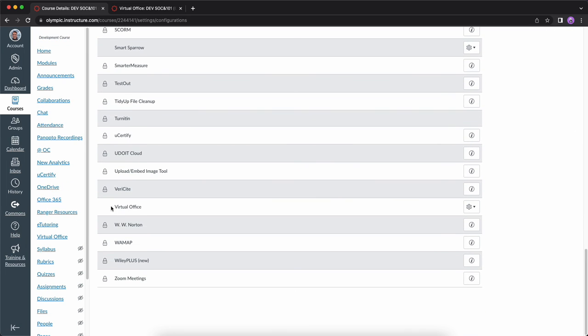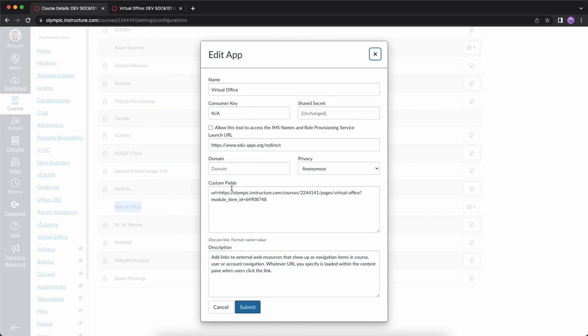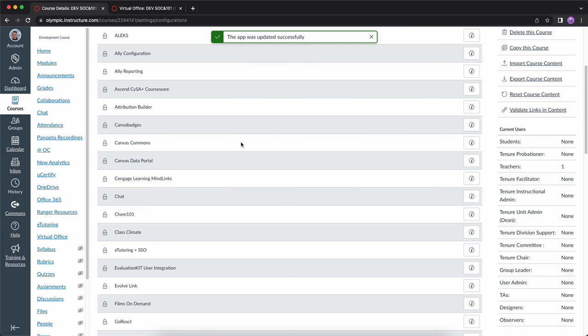These are alphabetized, so you'll see mine is here, Virtual Office, and it has the option to make some changes. So I'll go ahead and click that gear icon, click on edit. And then what you'll want to do is update the URL here. So after this URL equals, you would put in your new web address, whatever you would like to change it to, and then just click the submit button and that would update it.